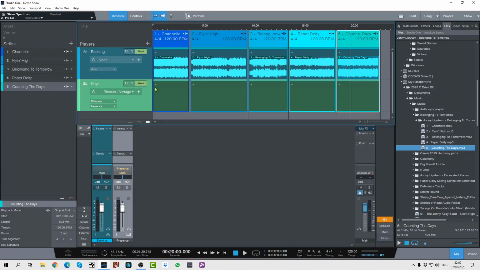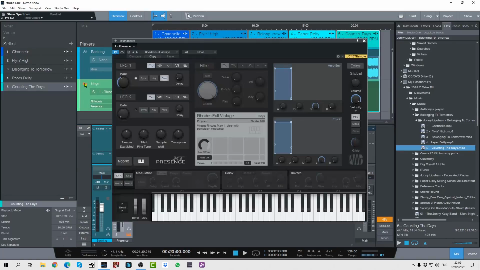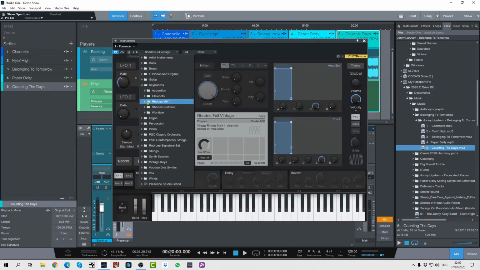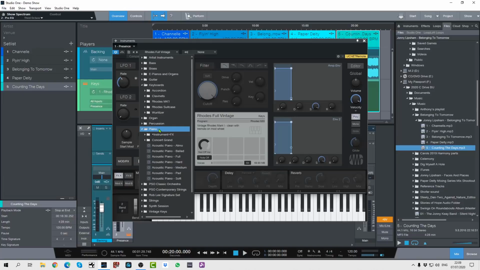But let's say in Belonging to Tomorrow, I actually want to have a piano, just a regular piano. I can click on this again and change this, and I can go to, let's see, let's close that up. Let's go to piano and let's go to piano full.